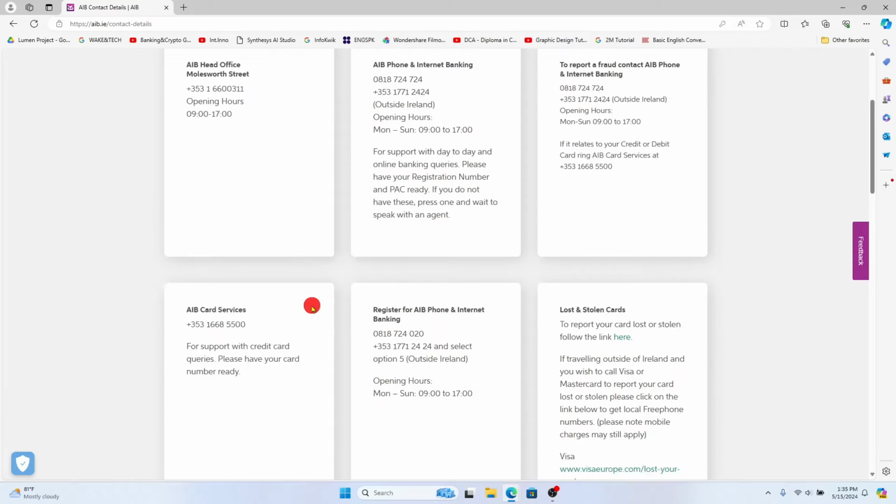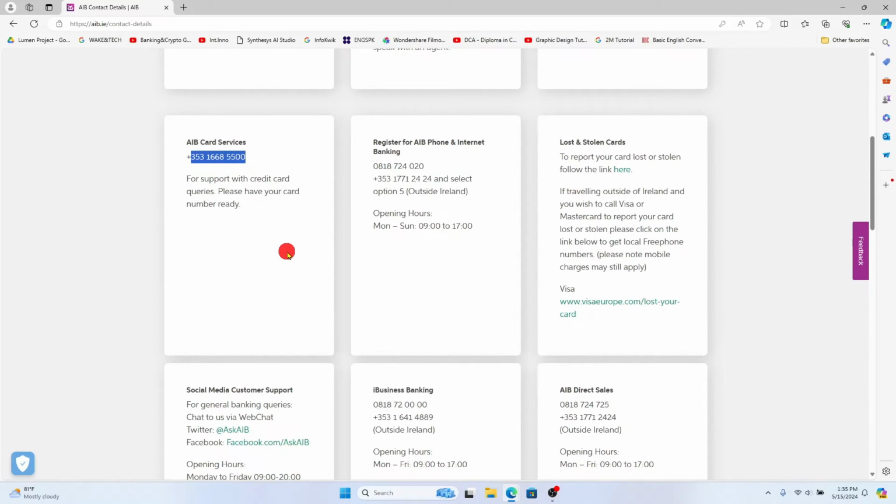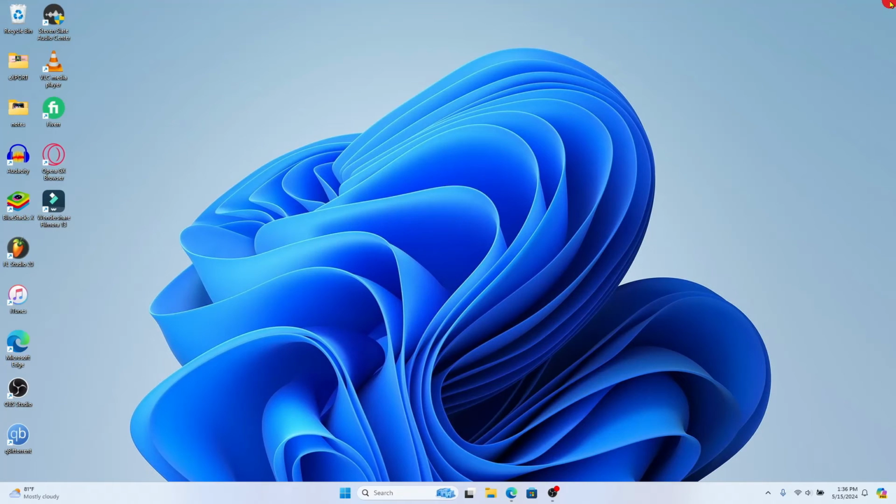You can call this number and simply tell them that you wish to cancel your card. After letting them know about this, you will be guided through the process that you can follow in order to cancel your card from the team. And there you have it. That is how you can go about if you wish to cancel your credit card on AIB.